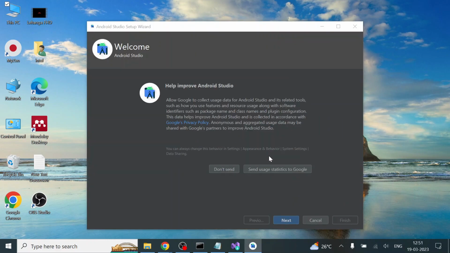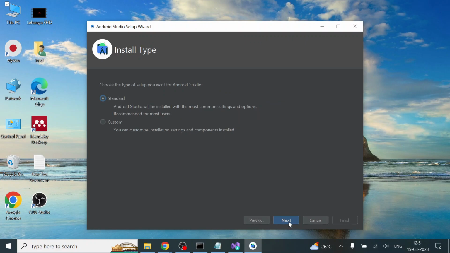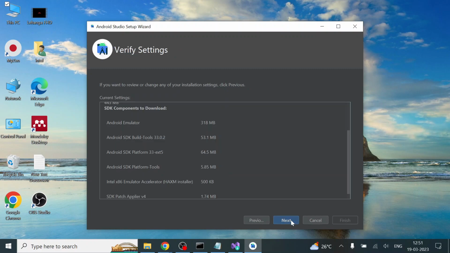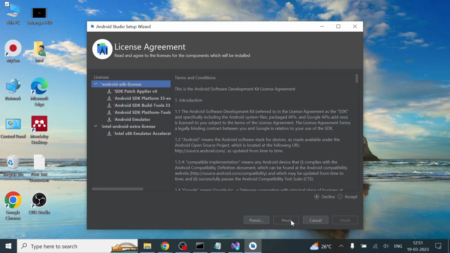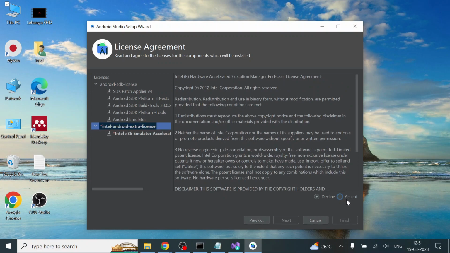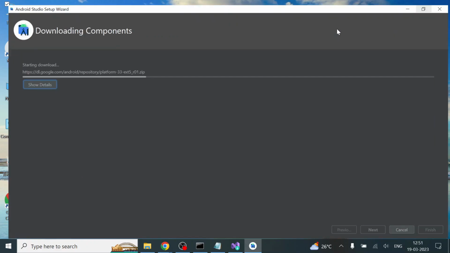So keep in mind it will install some components like the Android SDK, so please keep in mind it will also take some internet data. So choose the standard one. Now click next. Choose your preferred environment. I will choose regular. Next and next, and accept all these until the end. Finish. Okay, so it will download some components. So let's wait.